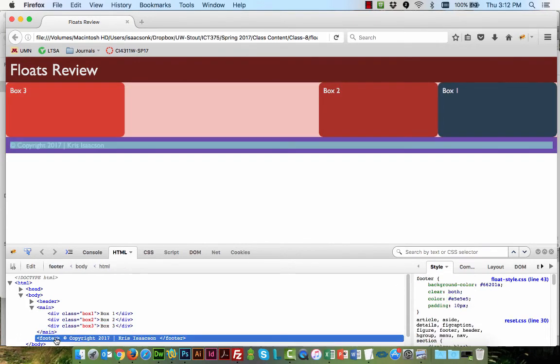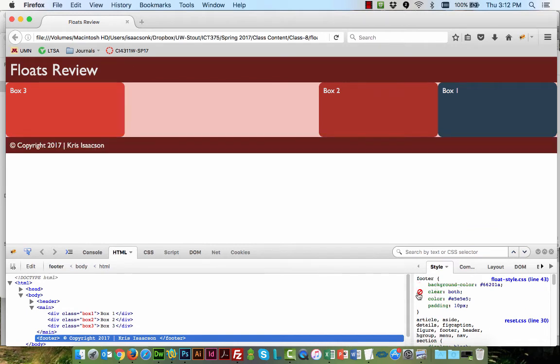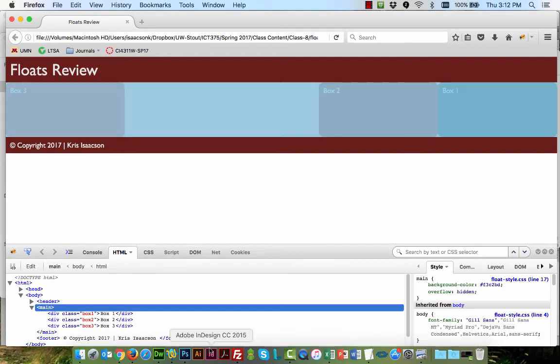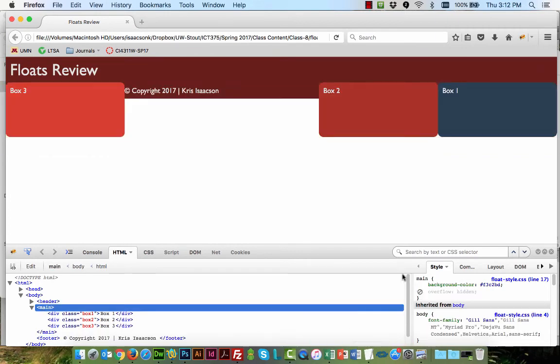And if you recall correctly, our footer earlier, we added this clear. So I'm just going to get rid of it. I also need to go up into my main because we did this overflow hidden. So I'm going to get rid of that. What's happening here is our footer has said, okay, well, the normal flow is floats.